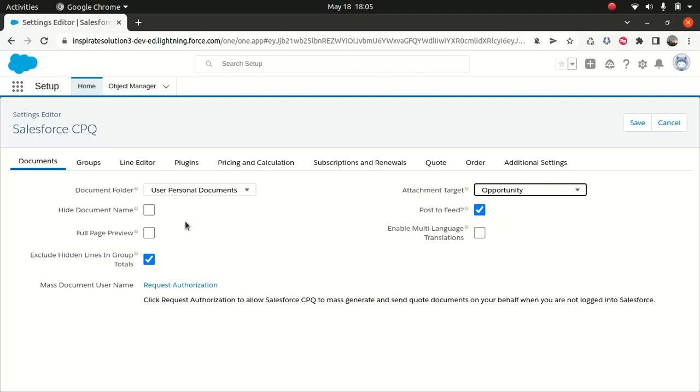Now, there's something called mass document username. You must be wondering, this is a click, request authorization. So what does that mean, right? If you click that button, it will allow Salesforce CPQ to generate and send code documents on your behalf when you're not logged into Salesforce. So if you want that functionality, then go for it. This setting appears only upon the first installation. If you select this one, this option goes away.